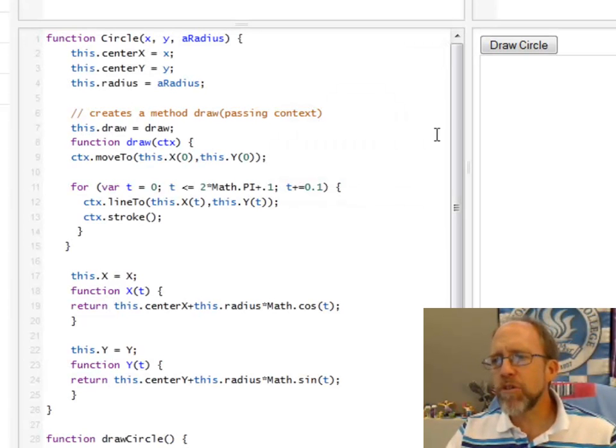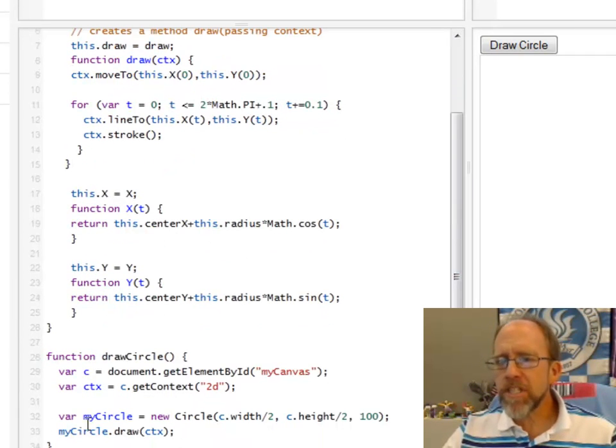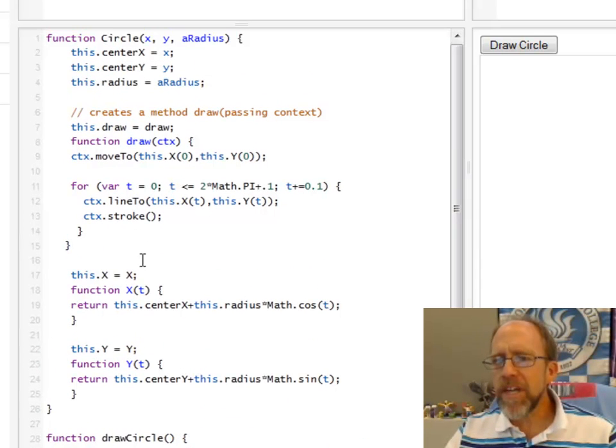I've worked on that circle a bit more. Now, the draw circle function hasn't changed at all. I'm using the same draw circle function, but now what I've done is I've defined two more functions inside of the circle function. I've defined this dot x and this dot y.